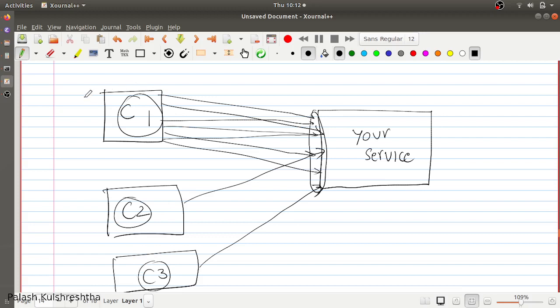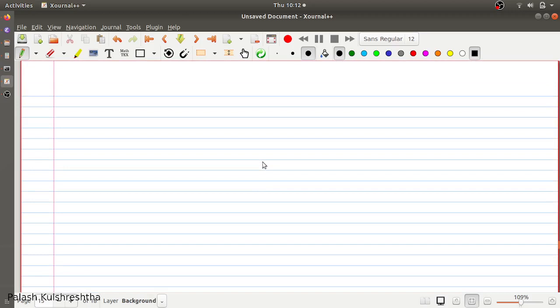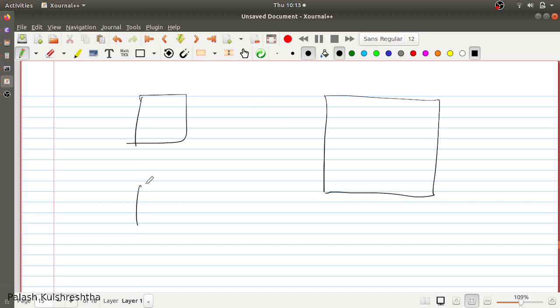A single action of a single consumer can impact the working of other services as well, other consumers as well. So in these cases, what we want to do is limit the impact of a single bad service on the whole of your service. So what we can do is, hypothetically, consider this.